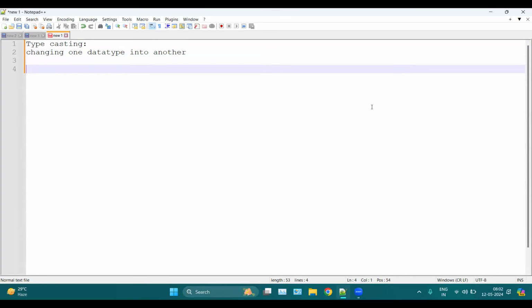Okay, for example, we have a string. We can change strings to number. We can change number to strings. We can change, let's say, integer to float, float to complex, and so that we can see.